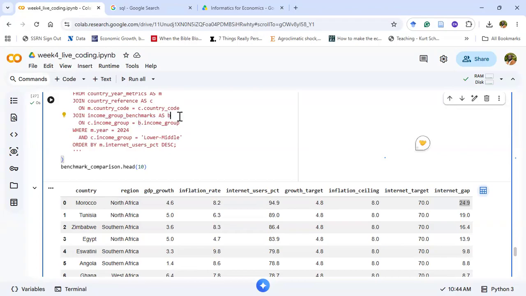So does it mean in this particular case, their gap is a positive gap? Yes, they have gone past the target. They have 94, which the target is 70. Okay, thank you.